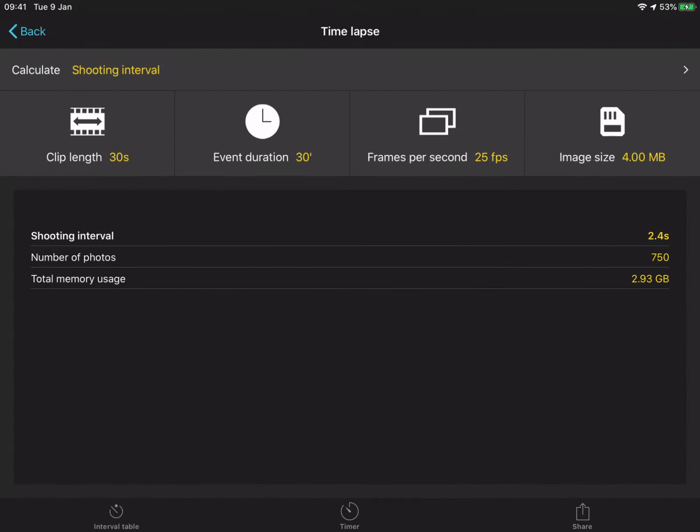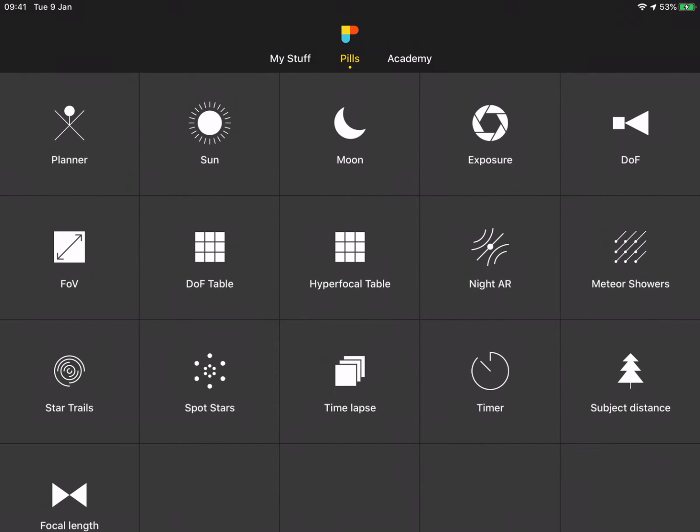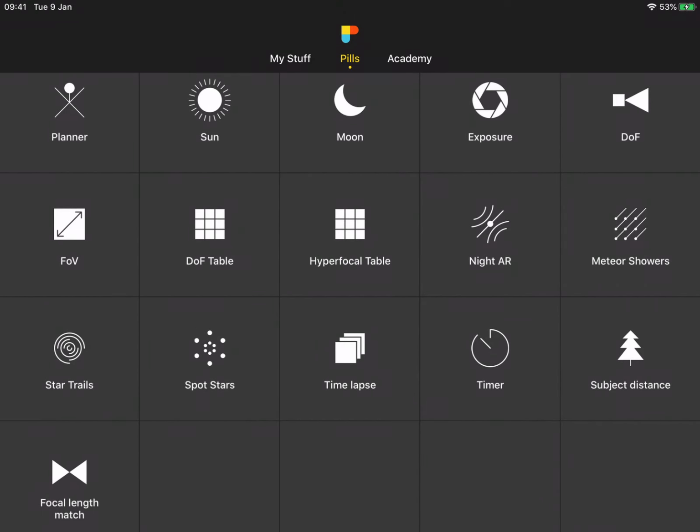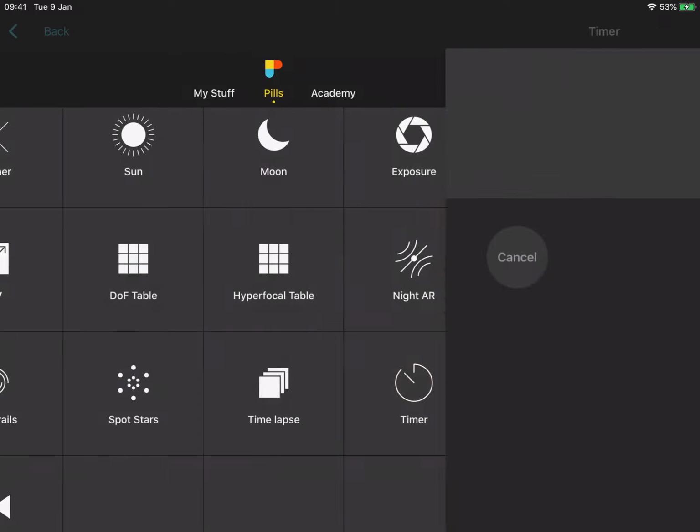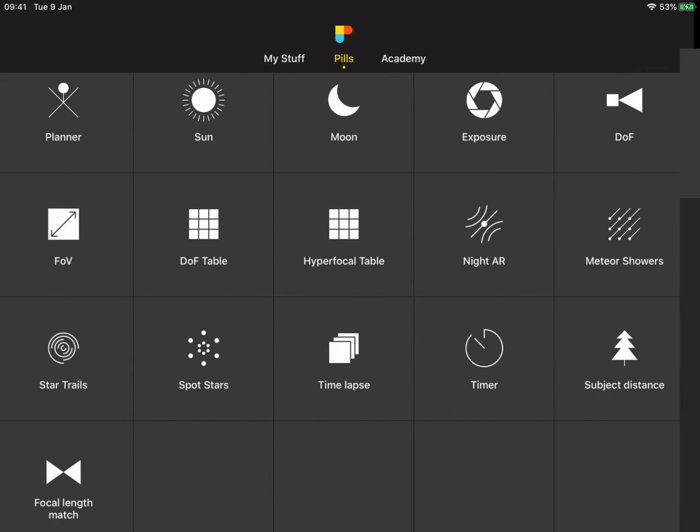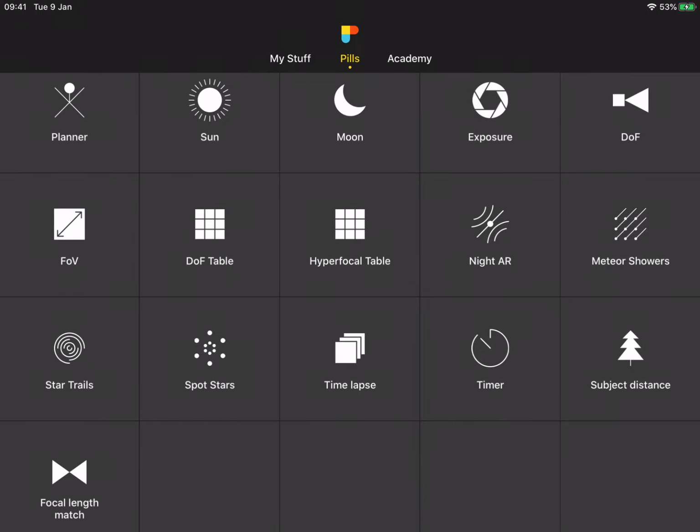Time-lapse photography, if you want to do time-lapse. You've got timers in there. You've got basic settings. It tells you what settings to put your camera on. So this is an all-round tool, not just to help you plan astrophotography shoots, but also do other creative photography shoots like time-lapse or star trails, working out focal length information, subject distance, and just a basic timer as well, like a stopwatch, which of course most people have got on the phone anyway. Okay, so that's just a quick overview of PhotoPills.